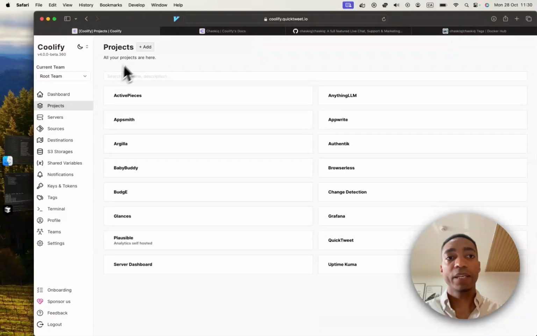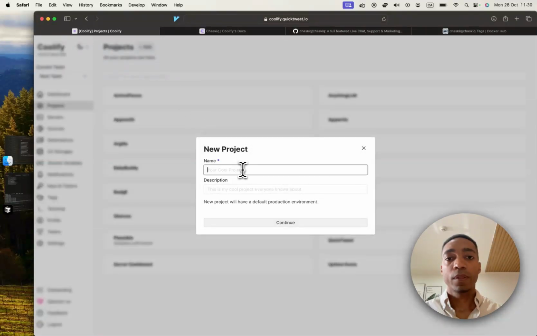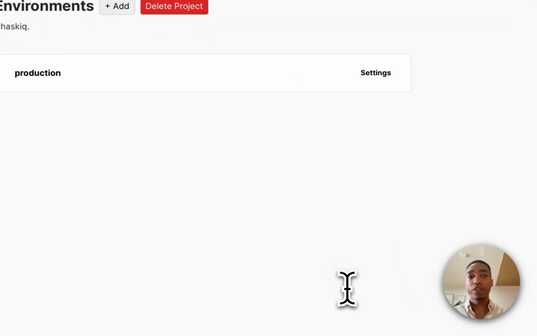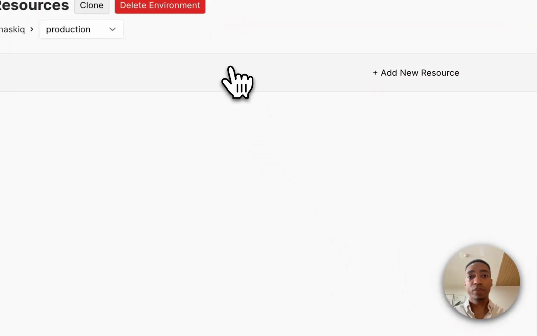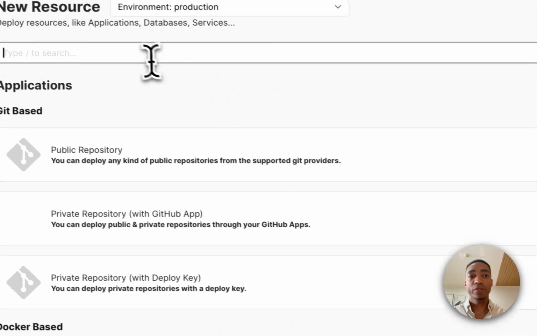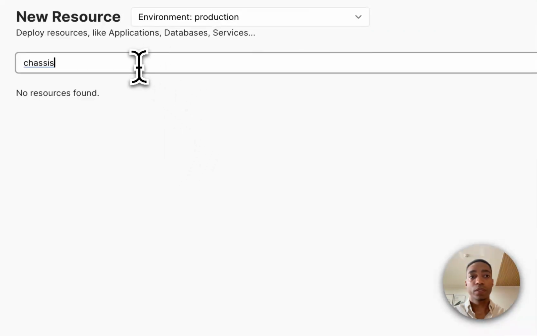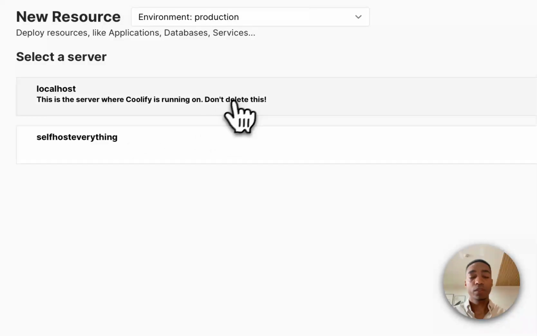So we're going to get started here on Coolify. We're going to add a project. And Chaskiq is a service that's already available on Coolify. So we're going to click add a resource and we're just going to search for it. Chaskiq. Click select your server.